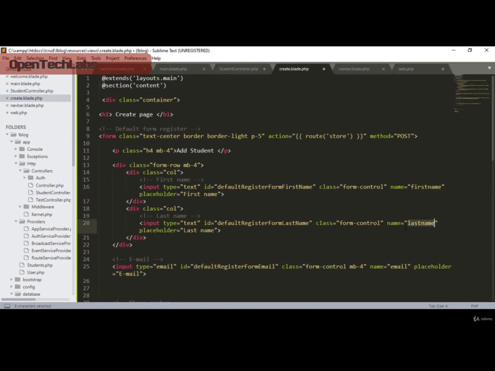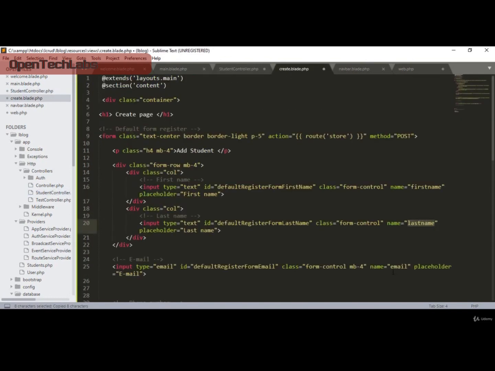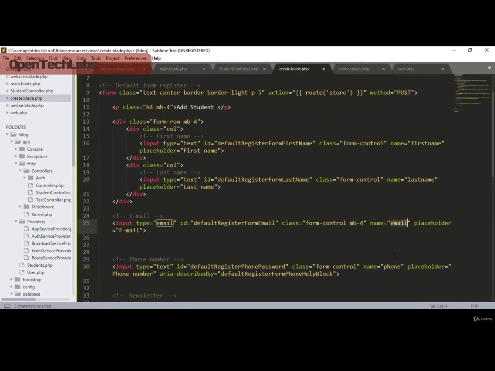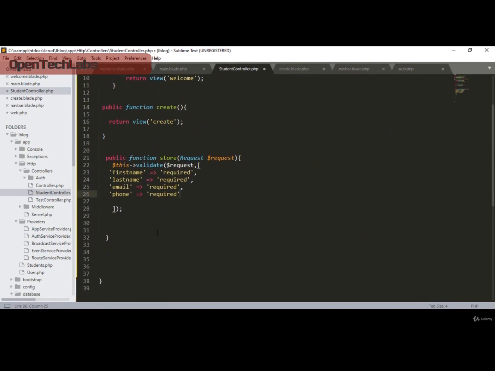So that should be first name, and also there is last name. So I define that the last name field will be required. Phone and email will be required. So here I define email, and also another field, phone. So I also make these required. So all the things will be required, and here I am adding them with the array, and for the array, at the last item you don't need to add the comma. Okay, so for that reason I just remove it from here.